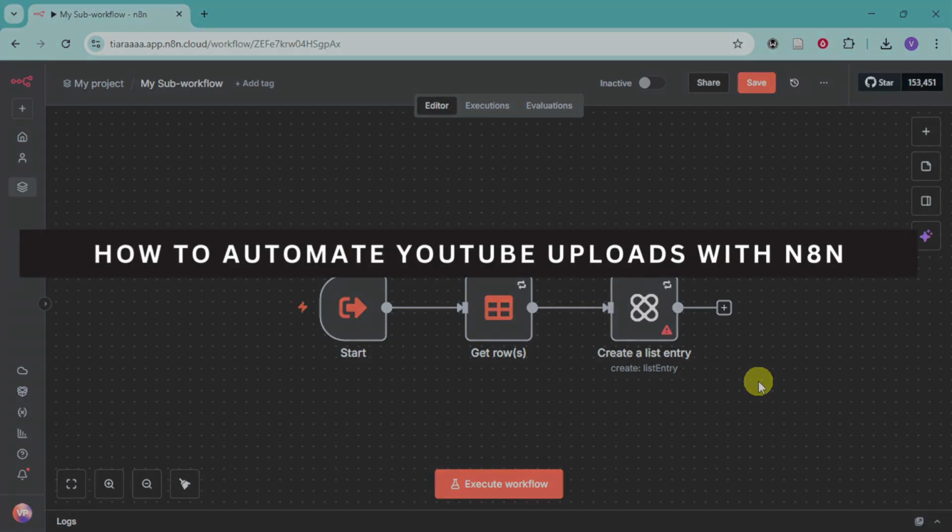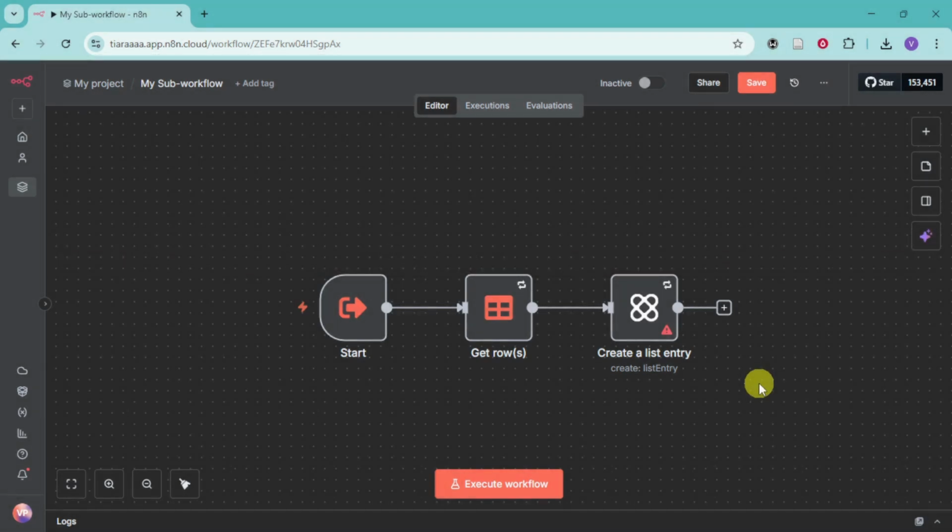How to automate YouTube uploads with n8n. To do that, you just need to set up your workflows on n8n. I have in here the start trigger. I have in here the get rows for the list entry. So for this, it will get the actual title for that.